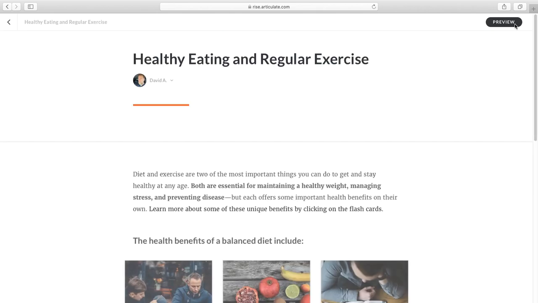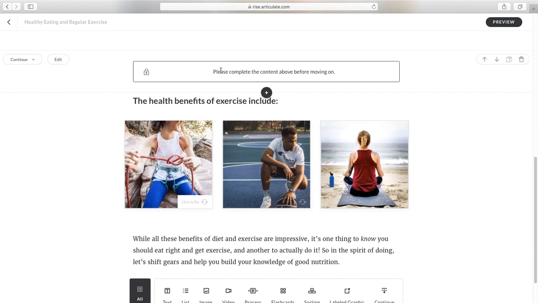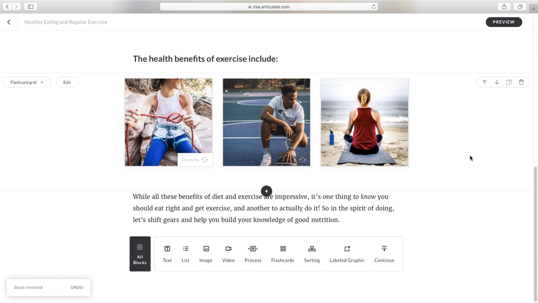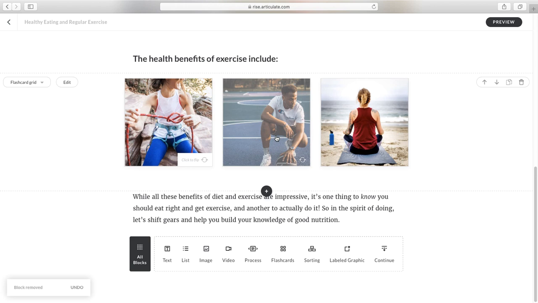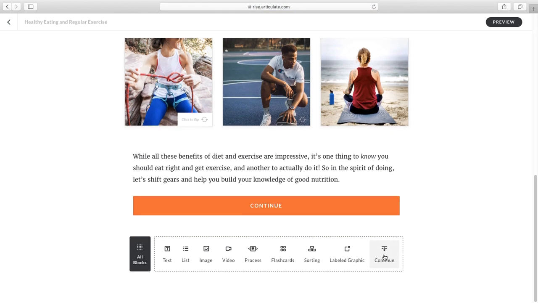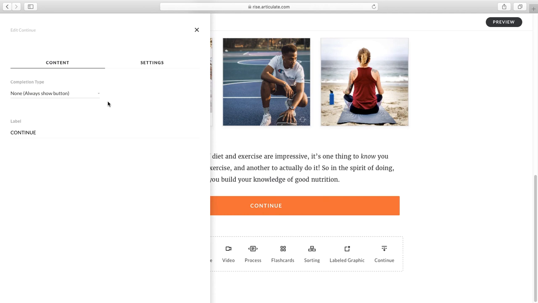Go ahead and click Edit, and I'm going to remove this Continue divider here. So click the trash can. And this time, let's say that we wanted the learner to interact with all of the blocks on the page before continuing. I can do that by adding the Continue button down here at the very bottom of the page. So from the block shortcut bar, click Continue, and that places the Continue divider at the very bottom of the lesson. Once again, come back over here to Edit, and this time we want to choose the third completion type, Complete all blocks above.